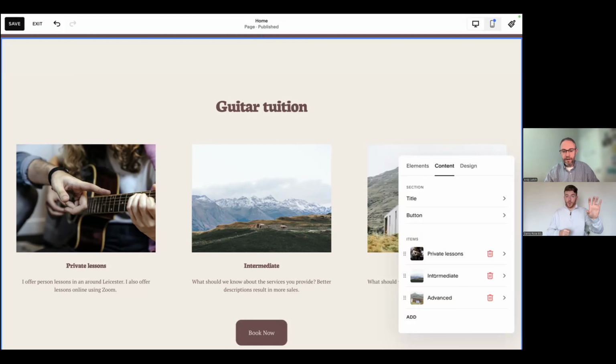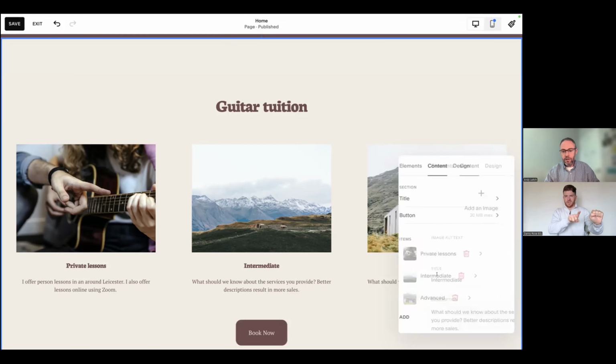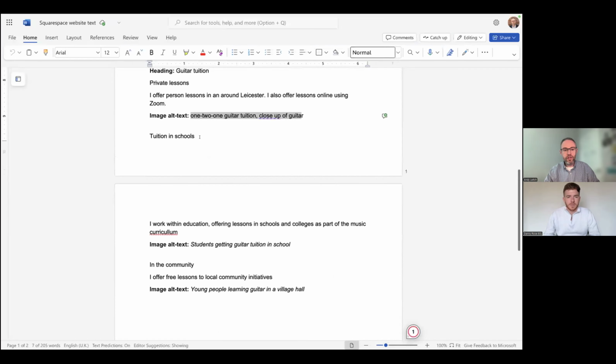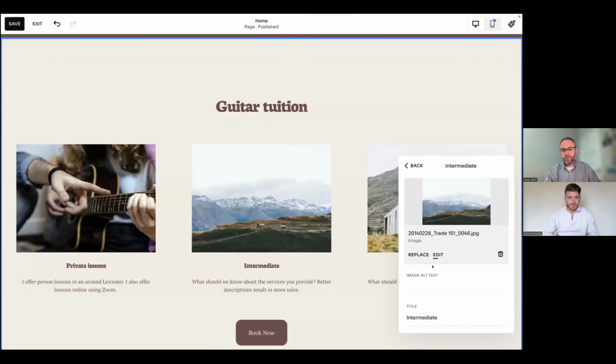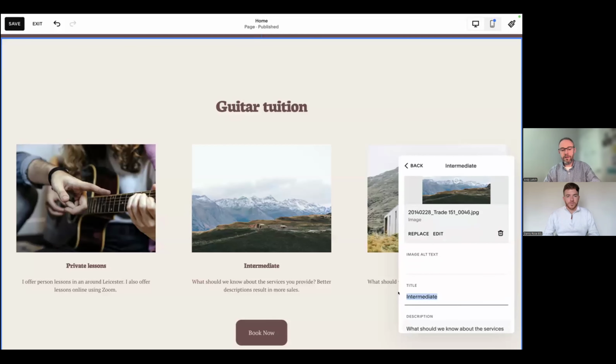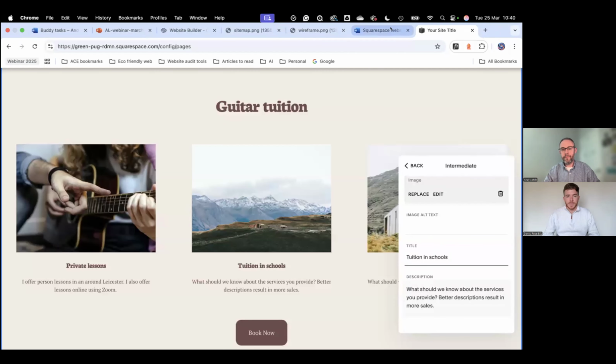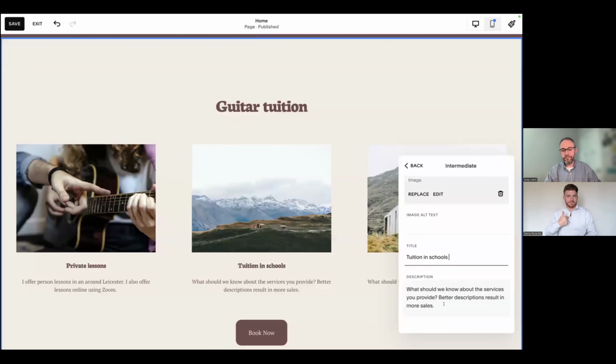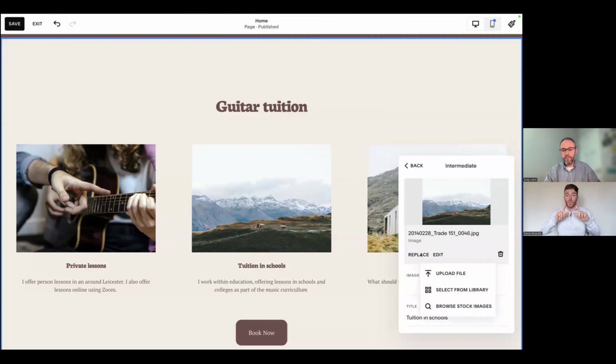Okay, let's rapidly do these other blocks as well. So we'll click on intermediate. And the intermediate is tuition in schools. Just copy that. Paste that in there. And here is my text that describes the work that I do in schools and colleges. Let's upload an image. Replace that really quickly.